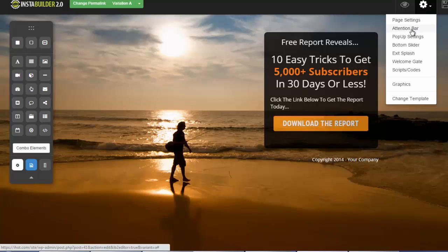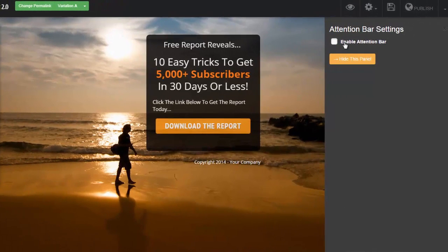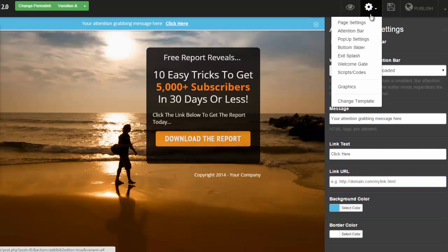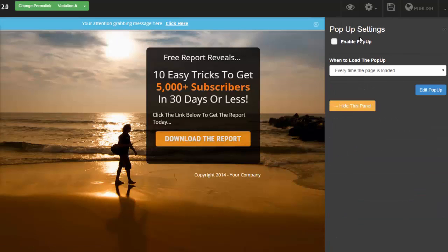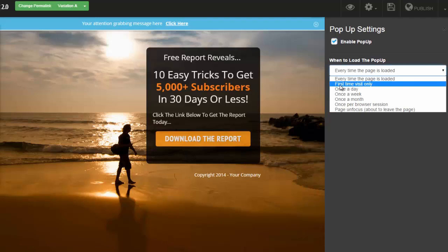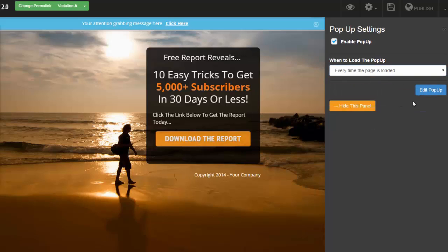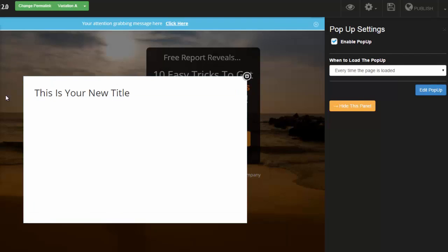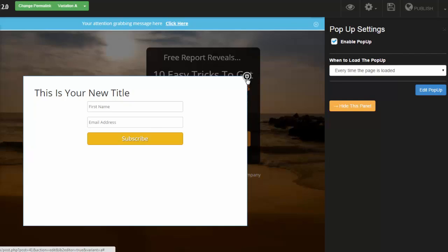If I come over to this here, look at all these settings we have. If we want an attention bar, we can click this here, and now we can enable the attention bar, and check this out. See this bar up here at the top? You can customize your message, put in your link text, then put in a link URL. But guys, there's so much here. Pop-up settings: if you want to enable a pop-up, we can say every time the page is loaded, just for the first time, once a day, once a week, once a month, once per browser session. There's so much you can do. We click edit pop-up. Here's that lightbox window, and we can create a custom pop-up. We just drag in our titles, we drag in our opt-in form, and boom, that's how fast that happens.